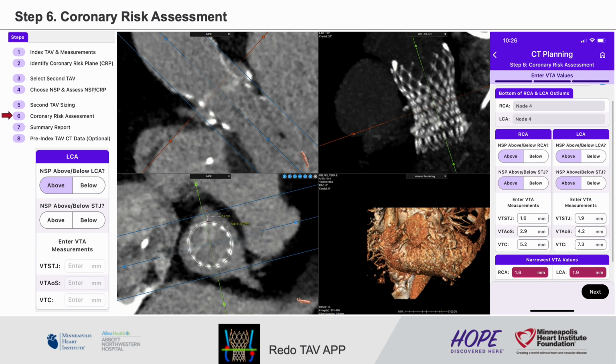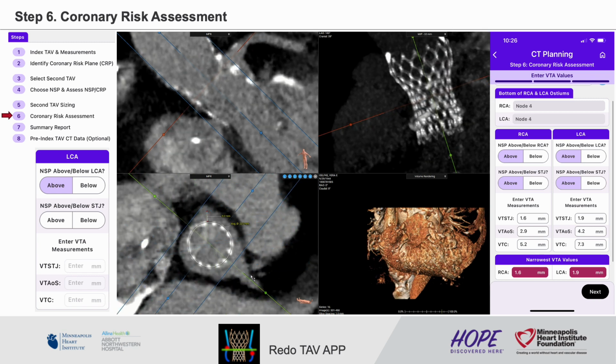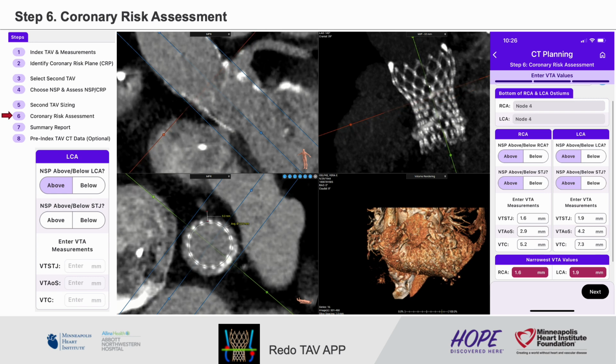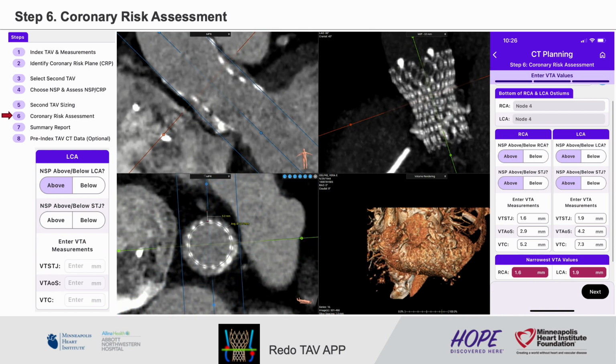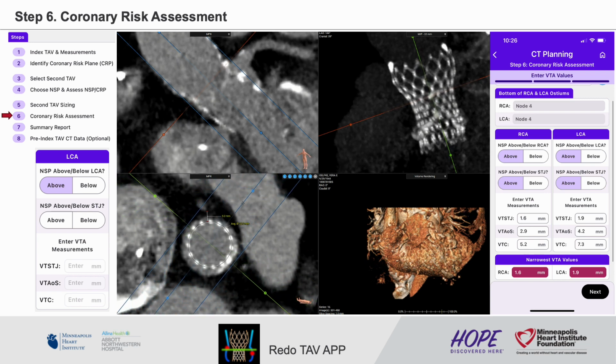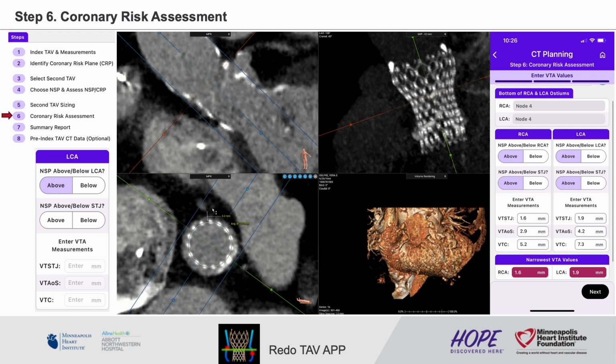The next is LCA assessment. So again, bring the plane to node 6 first and assess the relation with the STJ. So node 6 at the LCC side is just at the STJ. So we measured the VT-STJ, which is 1.9, very narrow.